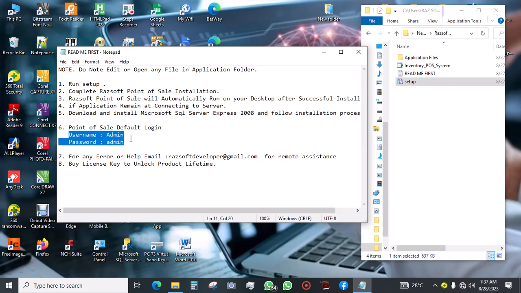After that, these are the default login details. The username is admin, the password is admin. You can change this after your installation, or you can even delete it and create a new user account.